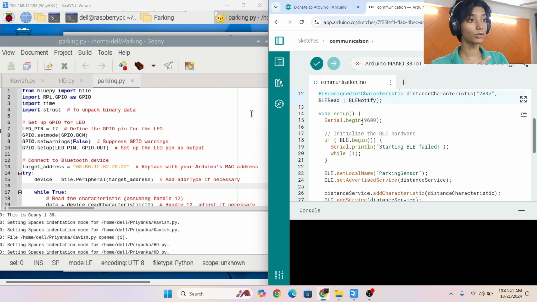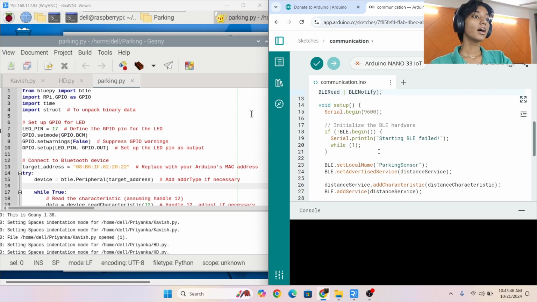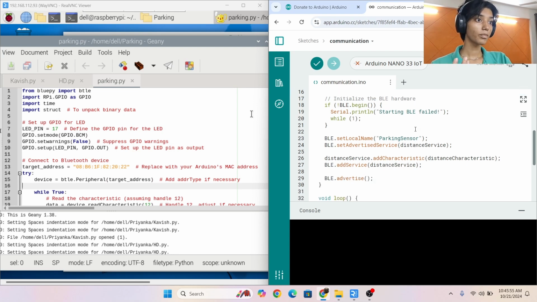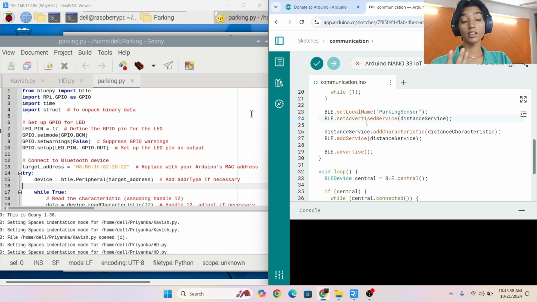Then I need a setup and a loop. The setup sets the baud rate to 9600, and then I have begun the Bluetooth service, and it says whether Bluetooth has actually started or failed. The while loop seems to be working for that. So it is giving it a local name, parking sensor. That means it needs to be displayed on the Raspberry Pi in order for it to connect to this parking sensor. Then I have set the advertised service, so it will advertise the distance to the Raspberry Pi, like how close the ultrasonic sensor is to any objects nearby.